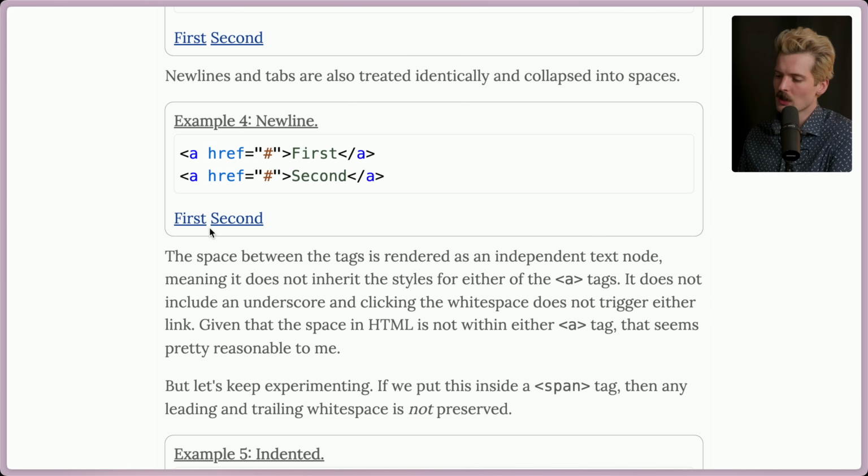Yeah, like how would you target that space? If we had both of these links with a class that applied a font size, how do we apply the font size to the space that gets auto-inserted between? Do you have to do that in a parent element?